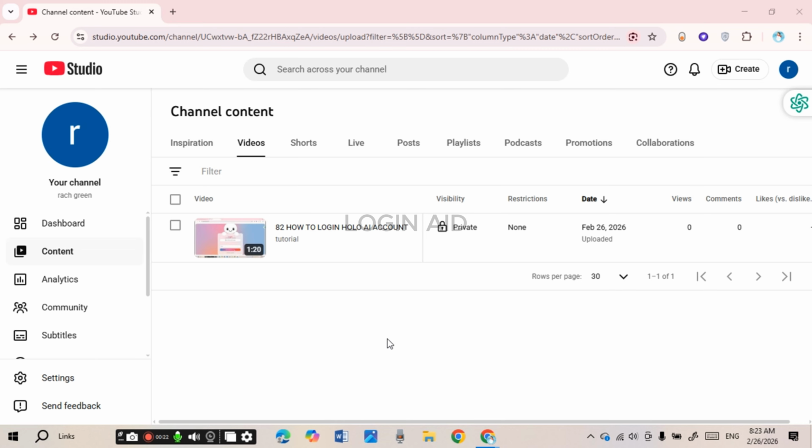YouTube creates multiple versions of your video at different resolutions. Low resolution versions usually finish first, while high resolution versions can take several hours depending on the video's length and complexity. So simply wait for a while and your problem should be solved.